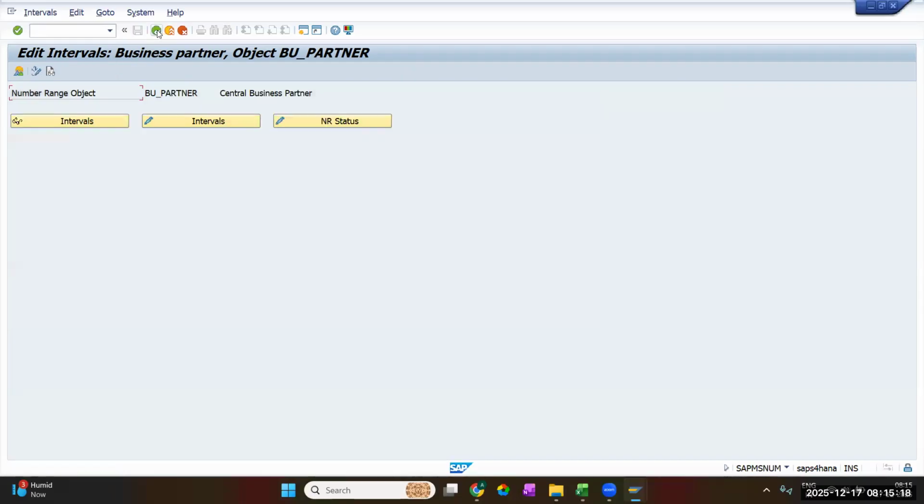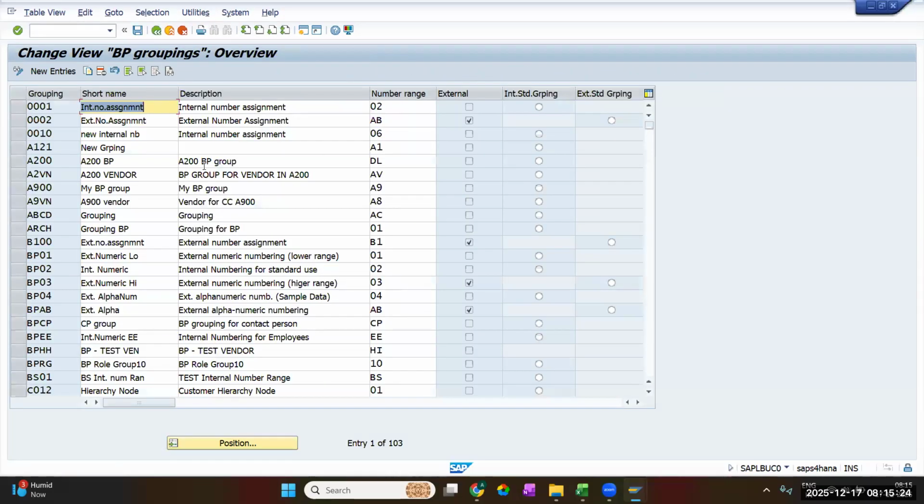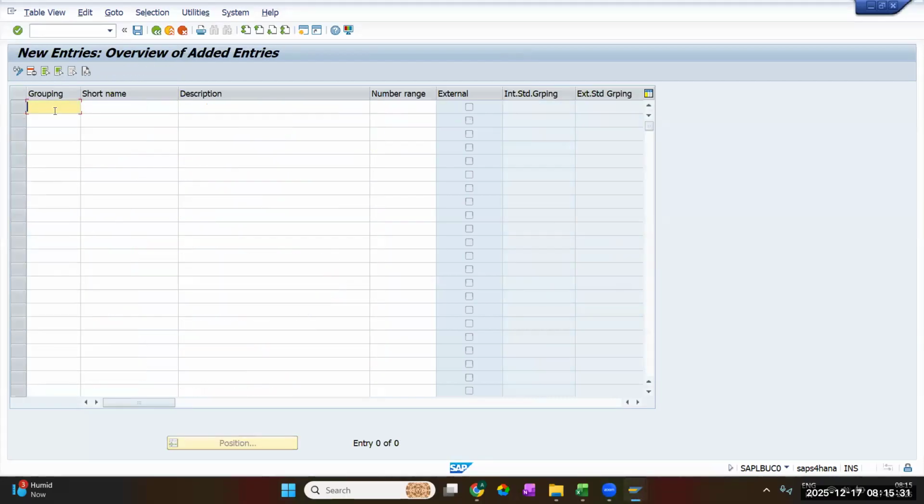Let us come back. Then define BP grouping and assign number ranges. So let's go to new entries and create our BP grouping. I will use the BP grouping name as Y200.